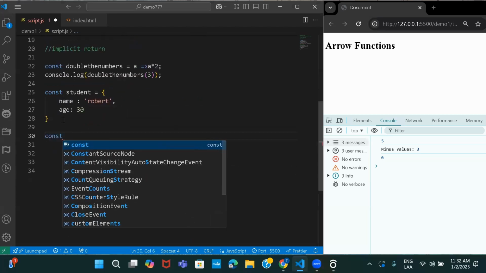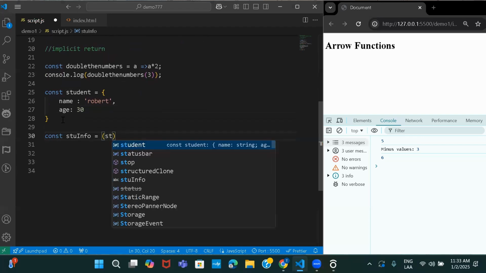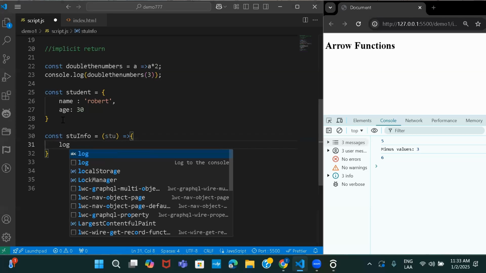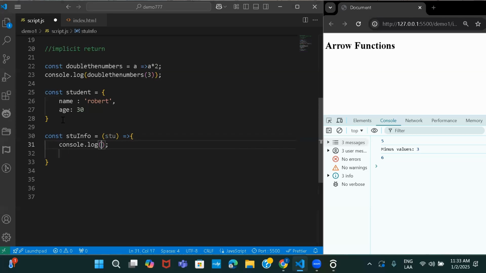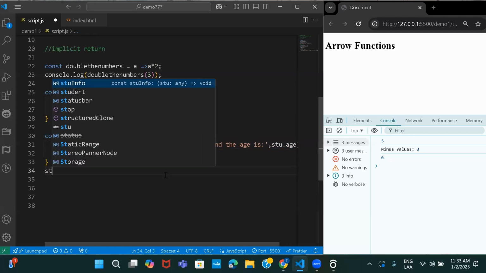Now I'll write an arrow function. Here I'll give the name as studentInfo, let's say, and here I need to pass the parameter. I'm only going to pass a single parameter, the object, right? I'll take a name here, let's say stu or something like that, and then the fat arrow, and inside it I just want to log the value. And what do I want to log? Student name is, and then student.name, and then I'll add another value, and the age is student.age.